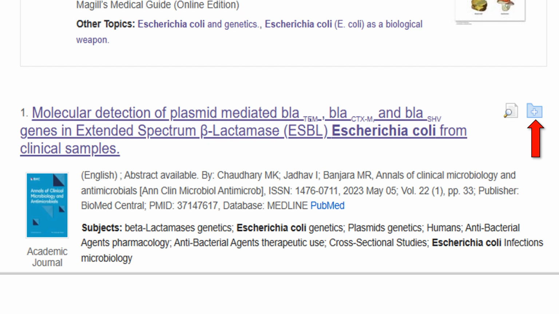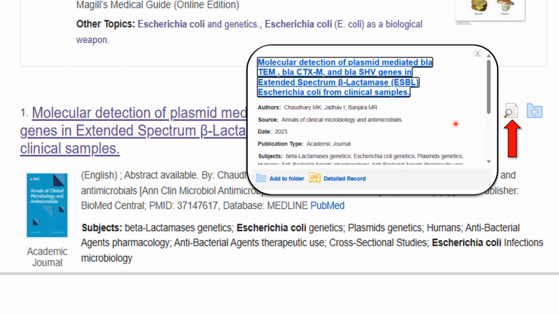Now, the other icon is this little page with a little magnifying glass on it. If you click on that, then this pops up. Actually, I think on yours this pops up automatically. It's just an expansion of what you see over here. There's the title, Molecular Detection of Plasmid-Mediated BLA, yada yada. There's the author, publication date. Then down here, once again, you can add this article to your folder.